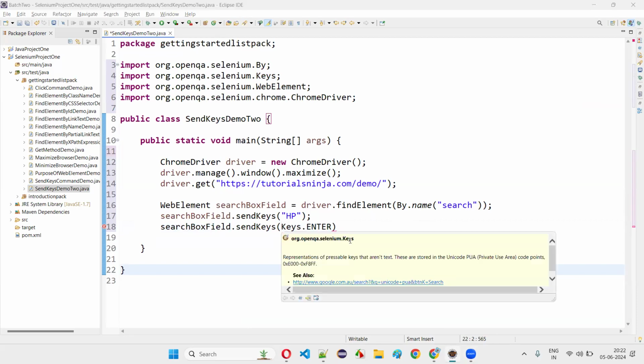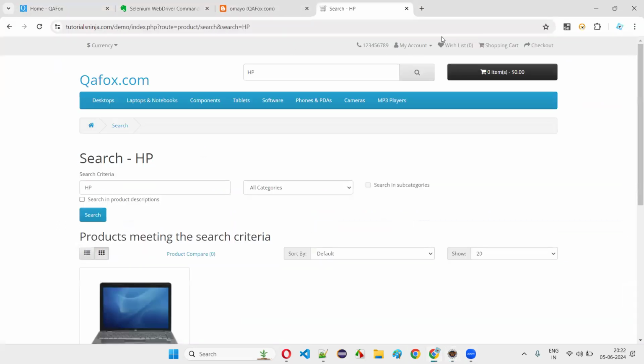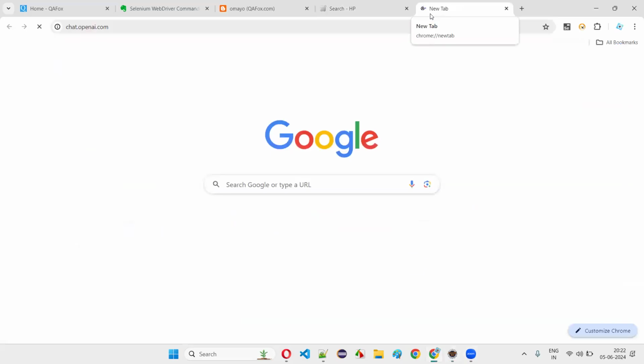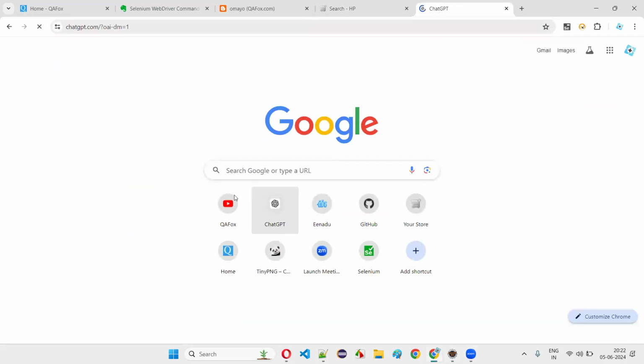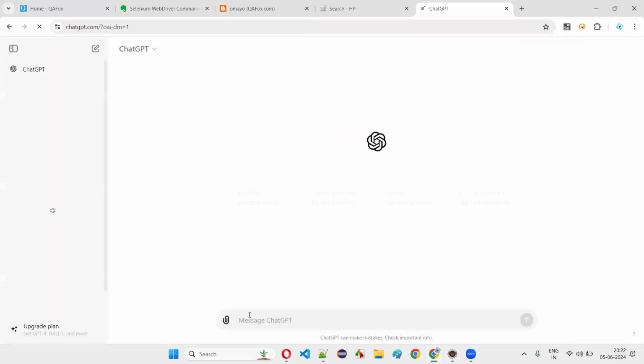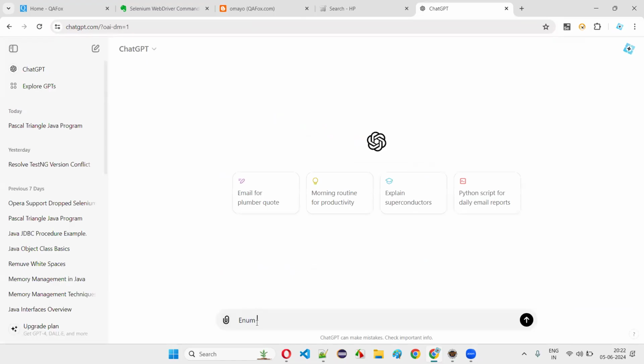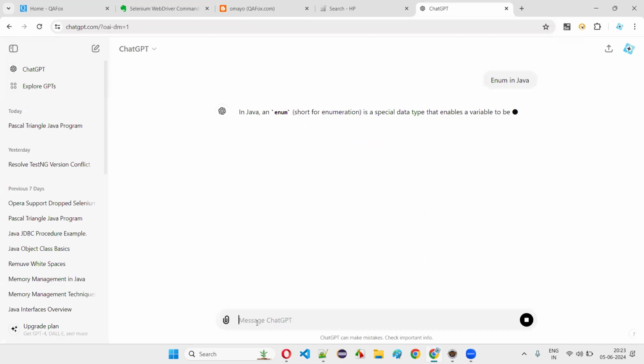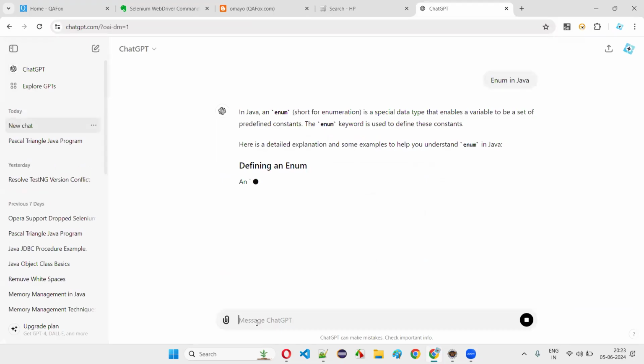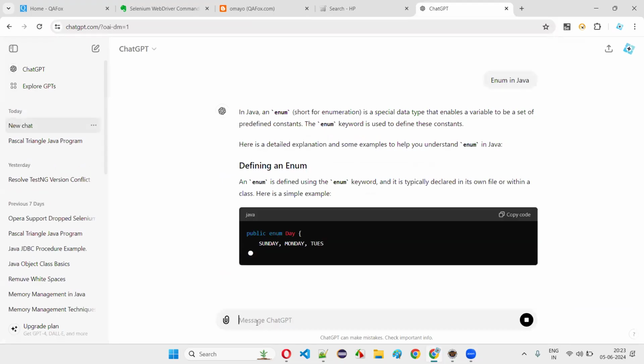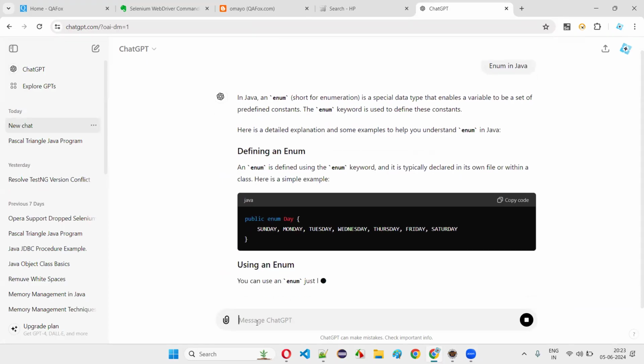Enum concept is completely different, guys. I'll try to explain enum in Java at a high level instead of going in depth. A set of constants will be there, and only those values will be there. For example, a set of values will be there, and the user will not add any other value.